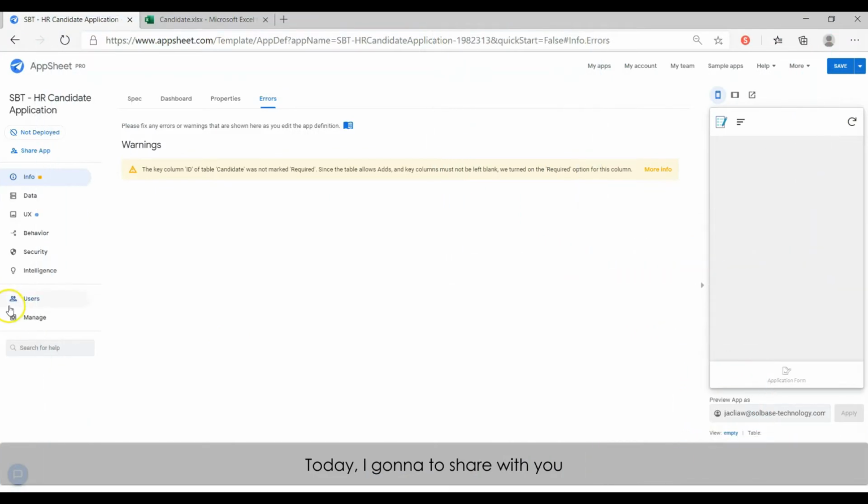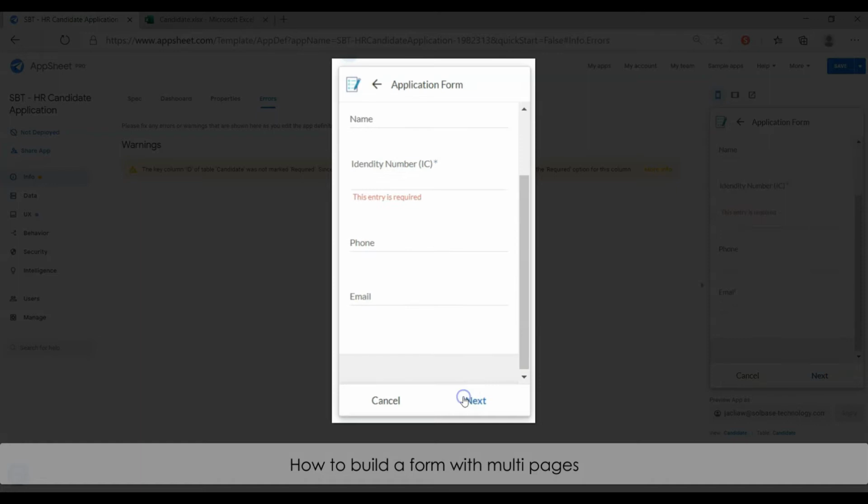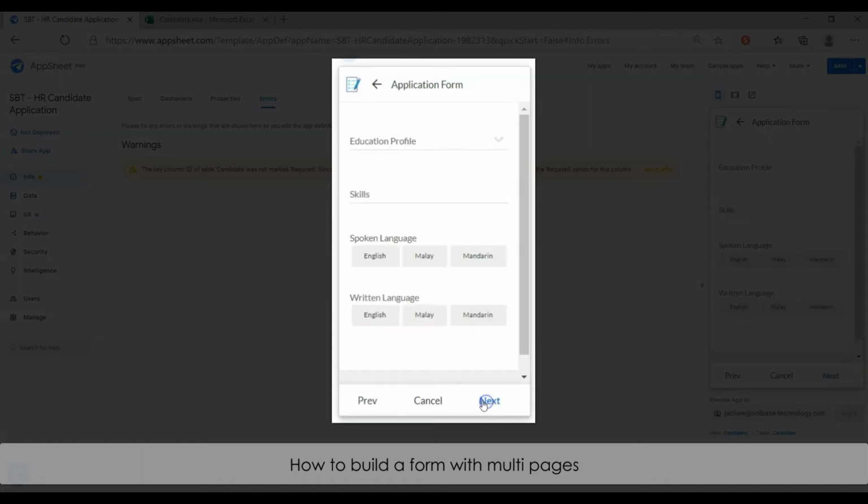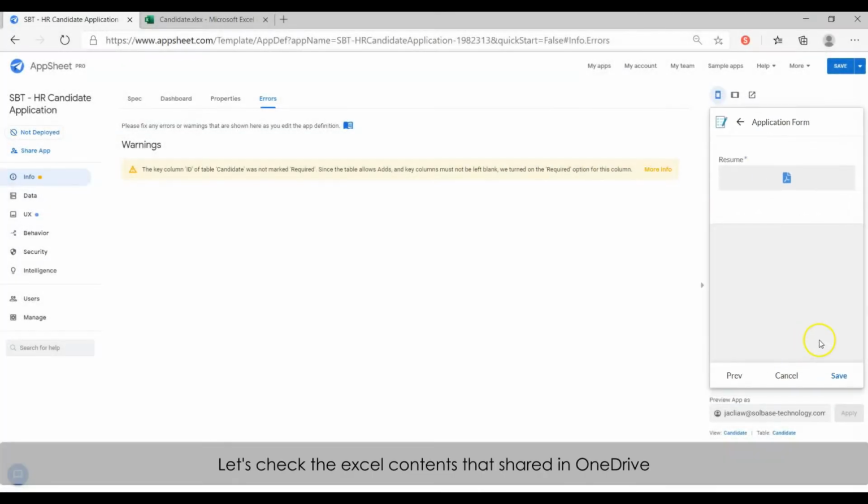Today, I'm going to share with you how to build a form with multi-pages. Let's check the Excel contents that shared in OneDrive.